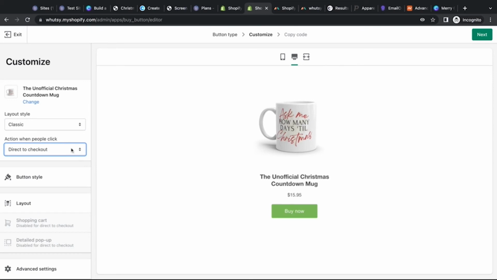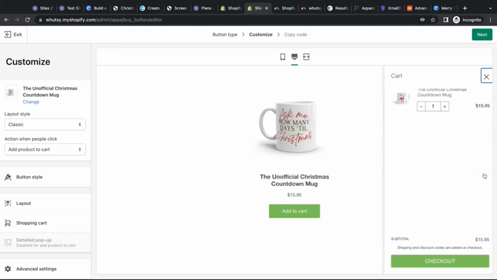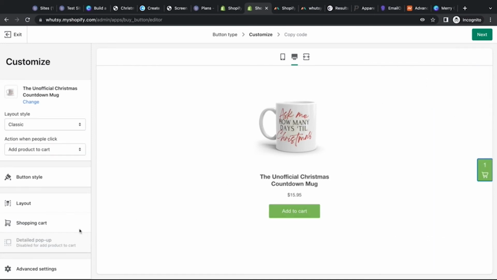And you'll see when I select checkout, some of these other options are grayed out, and you'll see that that swing tab with the cart is gone. Okay, so there's a few options. If you have the add to cart, you have this swing out cart, and you have shopping cart options. And then if I select open product details, then I have options for the detailed pop-up. Okay, so depending on what you choose, there's more options.